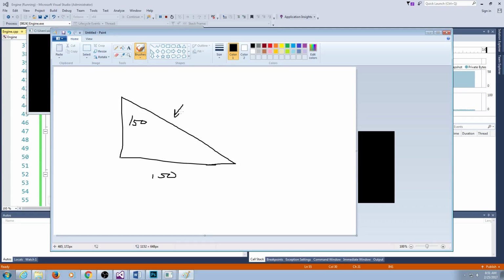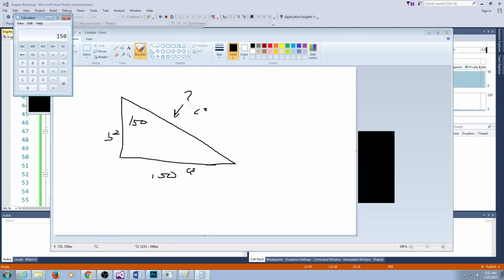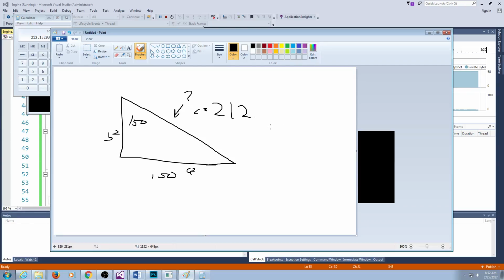What is this? Does anyone remember? a squared plus b squared equals c squared. So how fast is this actually? If I say I'm moving 150, that's 150 squared plus 150 squared, which is 22500 plus 22500. Take the square root of that. Yeah, 212 pixels per second.